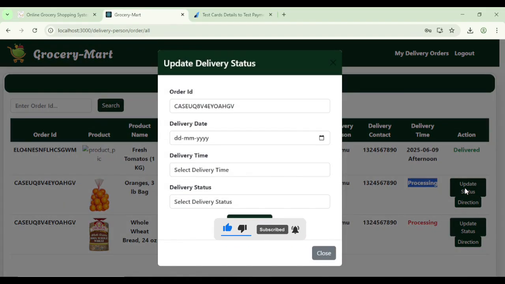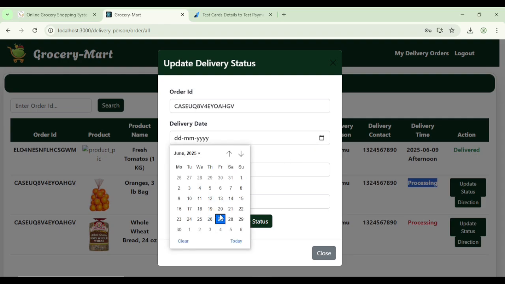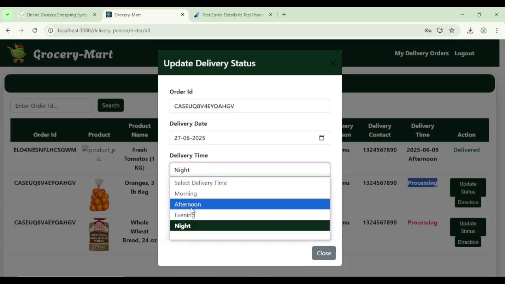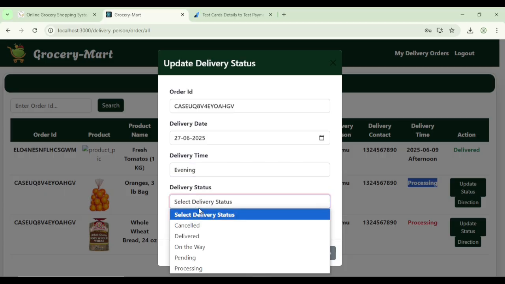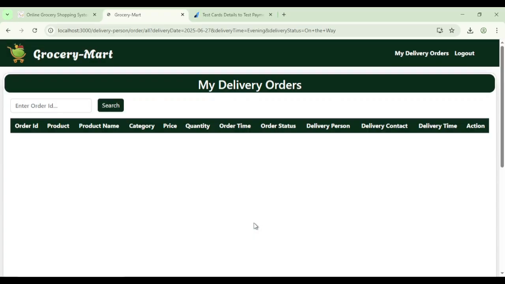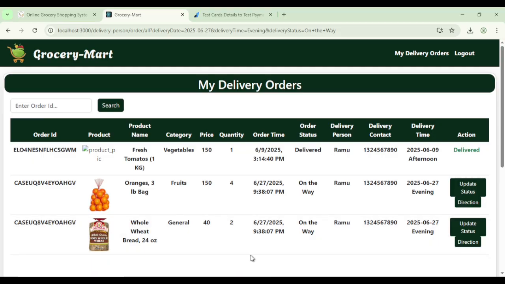So we can update the status. Let's update here as 27th, delivery time let's suppose in the evening, and the delivery status, let's keep on the way. Okay, as a delivery person I'm marking this as on the way, so that the customer should be aware that my delivery is coming. So we can see the order status is now on the way, which is updated by the delivery person Ramu.